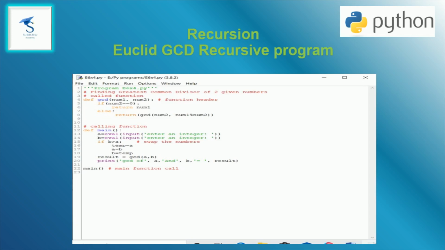Now the control transfers to the GCD function. There 42 will be num1 and 14 num2, in the above case. At line 5 we check whether num2 equals 0. Since it is false, control goes to line 8. It returns GCD(14, 42%14), where 42%14 equals 0. Now control goes to line 4. At line 5, since num2 equals 0, it returns num1, which is 14, to the called function, which is main. This is assigned to result in line 19 and printed in line 20. This is how the program works.